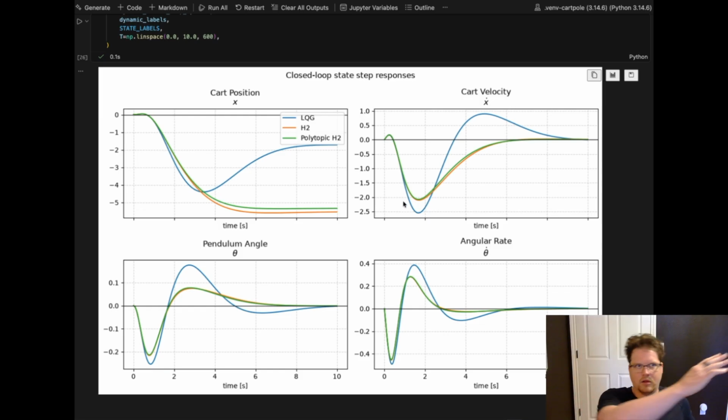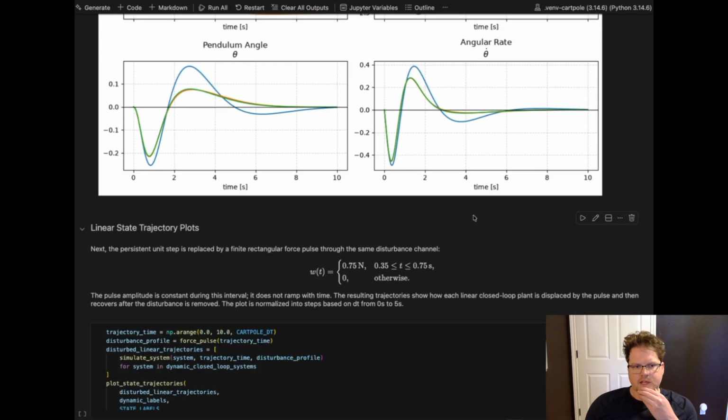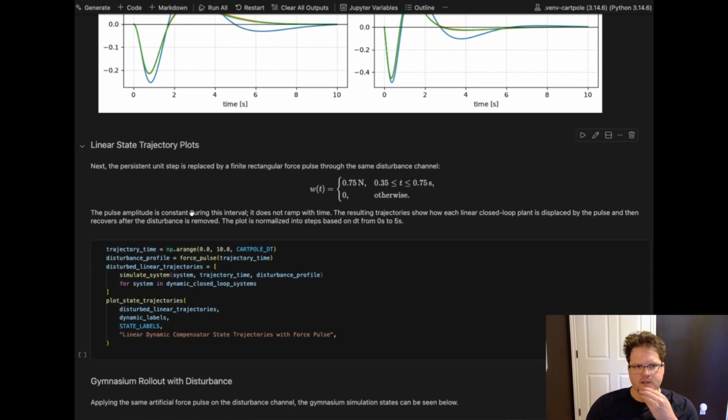So it takes a longer trajectory, so to speak, to stabilize the pendulum, whereas H2 and polytopic H2 does a smoother stabilization and settles at that minus 5 meters. And here are the rates. So again, LQG much bigger arc amplitude here, big oscillation, whereas the H2, polytopic H2, much less. So that's the first one. The second one here, linear state trajectory plot.